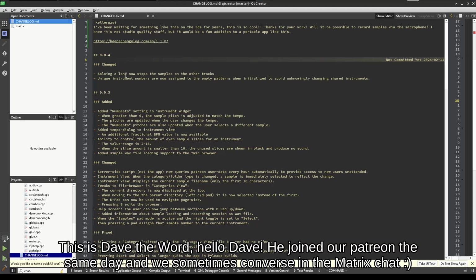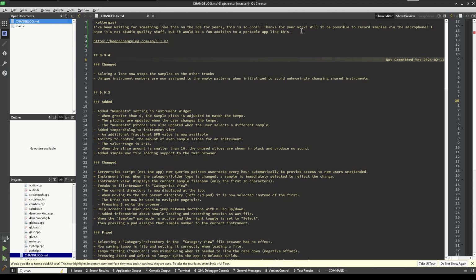Keller GZSI, a YouTube viewer, commented, "I've been waiting for something like this on the 3DS for years. This is so cool. Thanks for your work. Will it be possible to record samples via the microphone? I know it's not studio quality stuff, but it would be a great, fun addition for a portable app like this." It really warms my heart. Thank you for this comment, and I will try to do exactly that now.